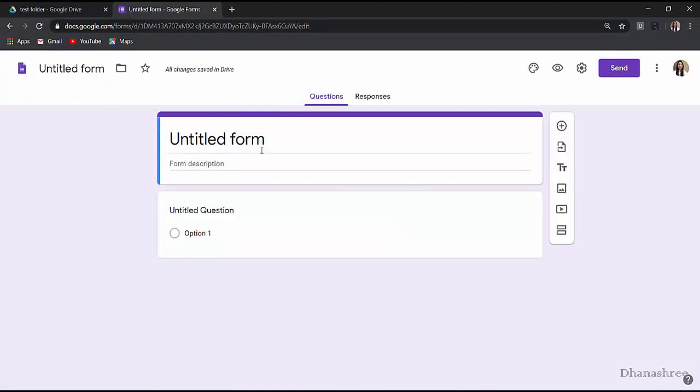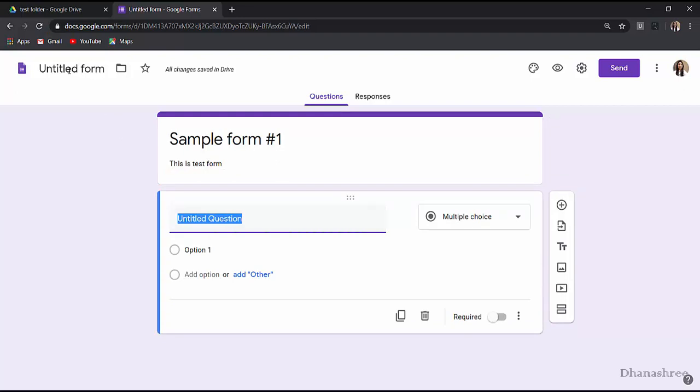If you want to edit the title of a form, click on it and give a name of your choice. If you want to give any kind of description, you can give it. It is completely optional. If you want to change the title of a form, you can change that too. If you don't want the same title, if you want some different title, that is also possible.